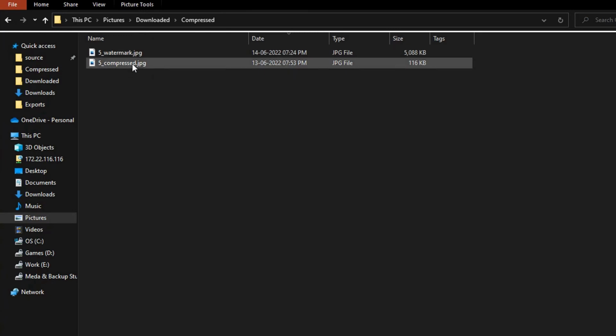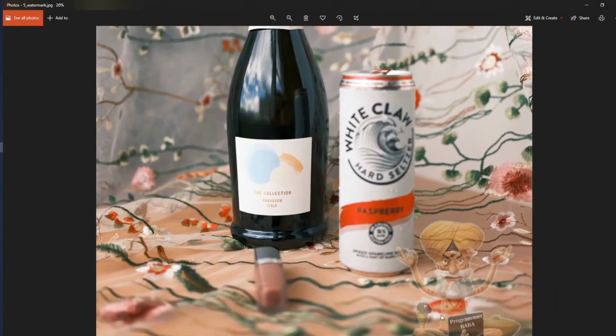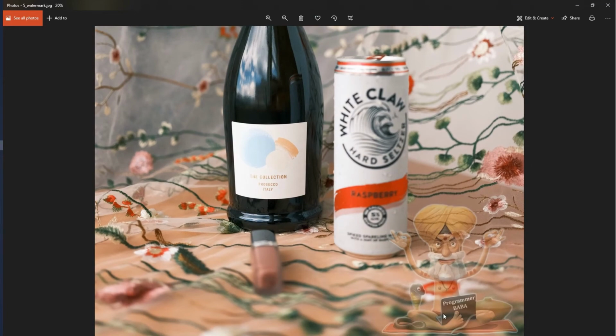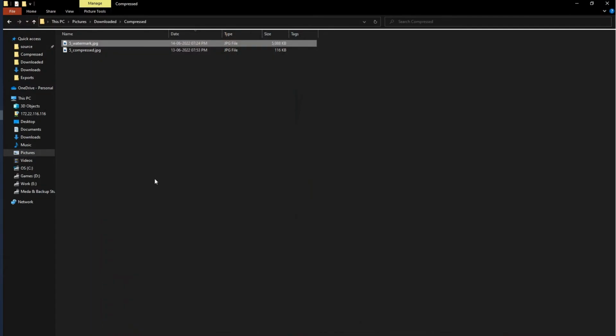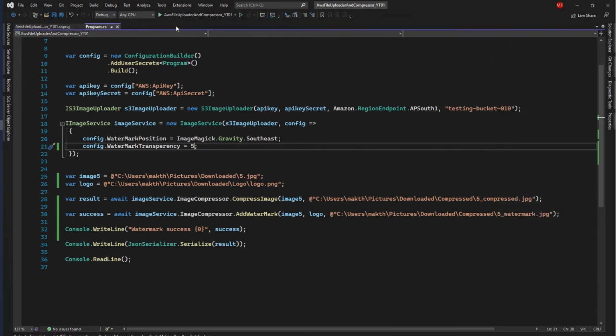So now we have the compressed image and the image that we didn't compress, but we added a watermark over here. Let's open this up. Now you can see this has been applied. This watermark has been applied with 20% transparency. Now let's add 50% transparency over here. For that, I need to have the value as 5.